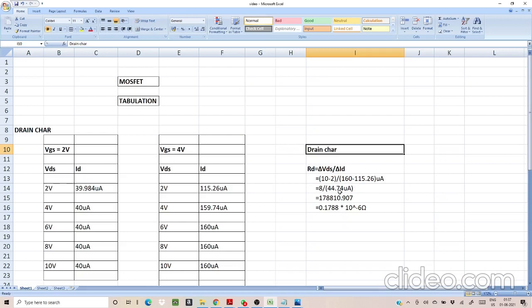Now you just divide it, and you'll get the value. For the RD value, I have just adjusted it by taking the decimal point to the front. So what I've got is 0.1788 into 10 power minus 6 ohm. So this is your output drain resistance.